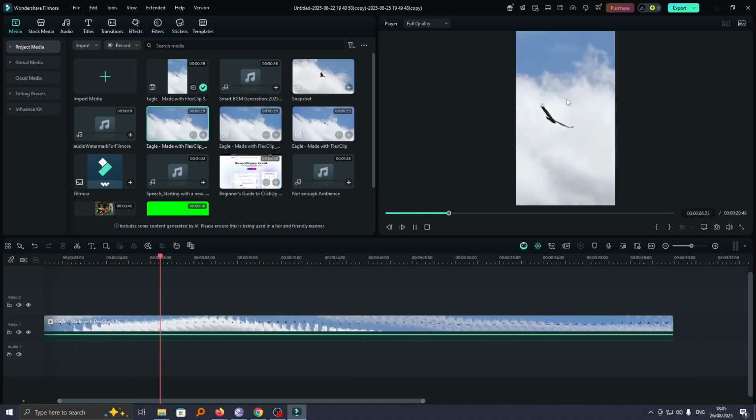So I have here this video of an eagle, and I'd like to go ahead and add an arrow that constantly points towards the movement. To do so, it is quite simple.